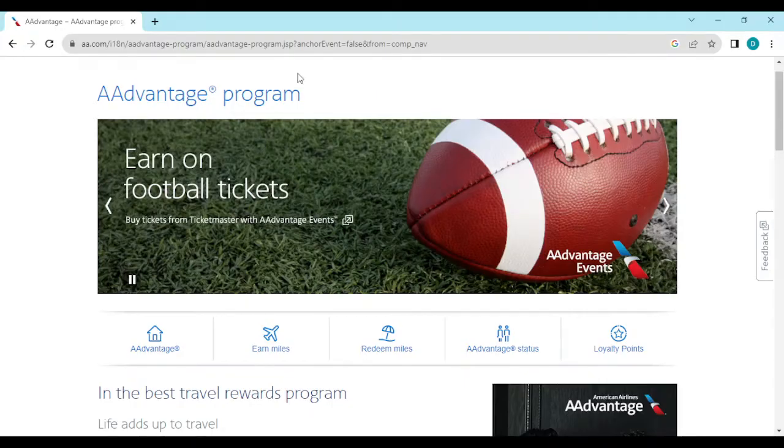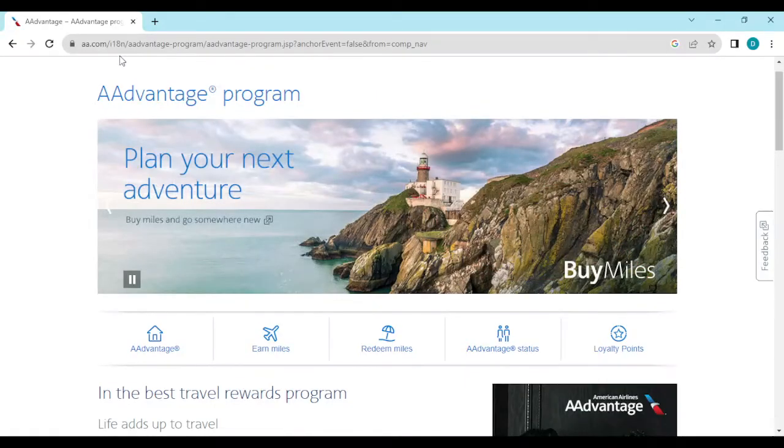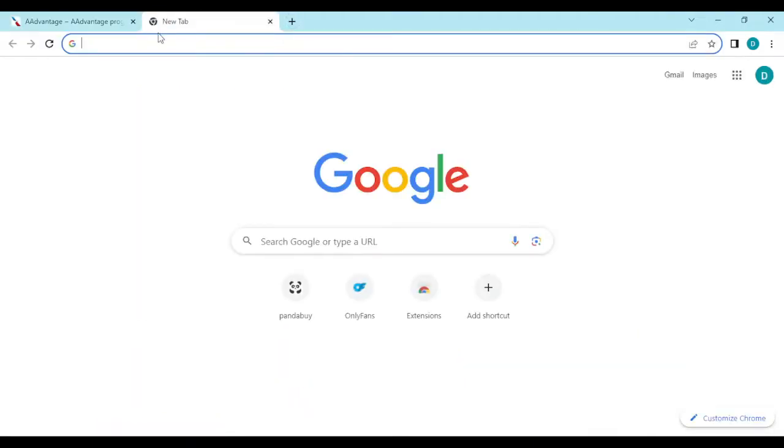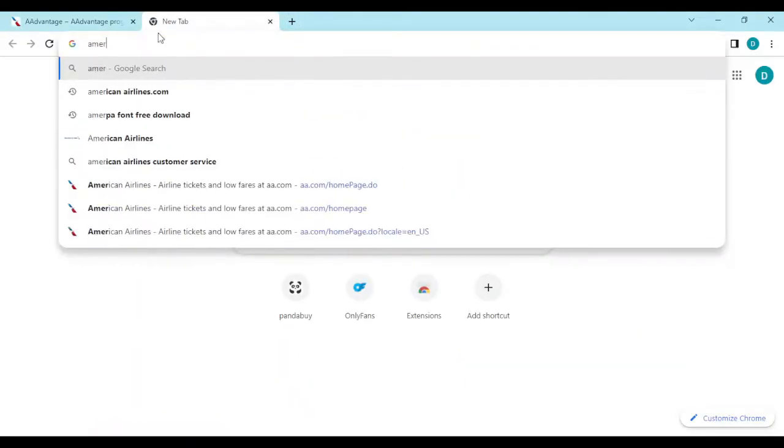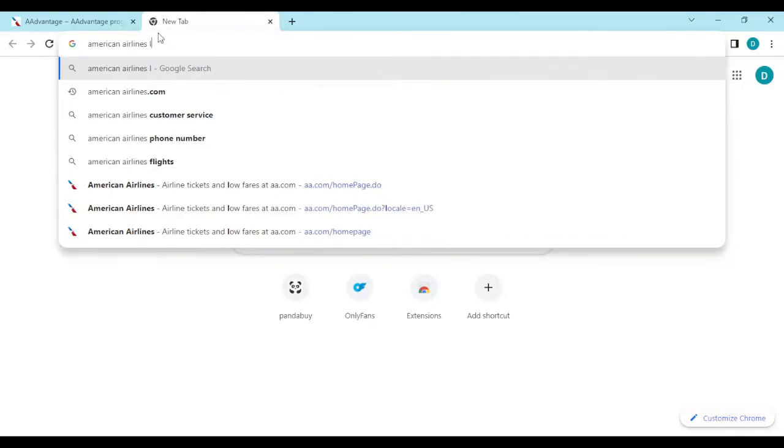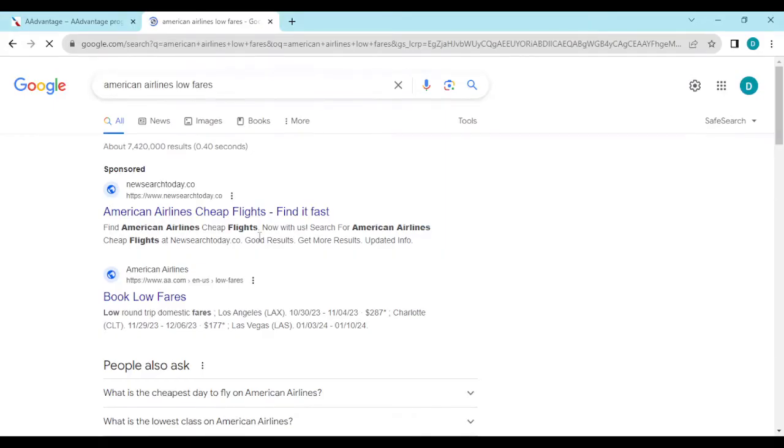Another way you can get cheap American Airlines flights is by going to your Google Chrome, adding a new tab, and searching for American Airlines low fares. Then you press enter, and once you search for it, you'll see Book low fares. You just go ahead and click on it like that. Wait for it to load, of course.